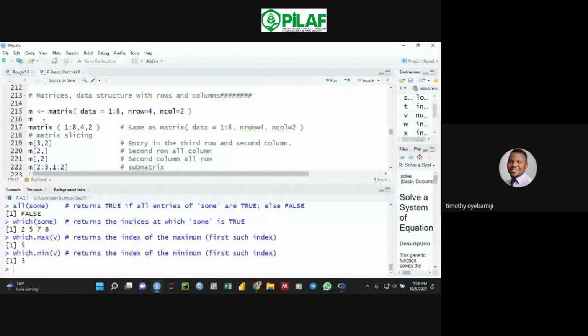So to create a matrix, for creating vectors we use c here, but to create a matrix, you write matrix. Then the data is 1 to 8, nrow, that's number of rows, equals 4, number of columns equals 2. So this is a 4 by 2 matrix. You're having four rows and 2 columns.